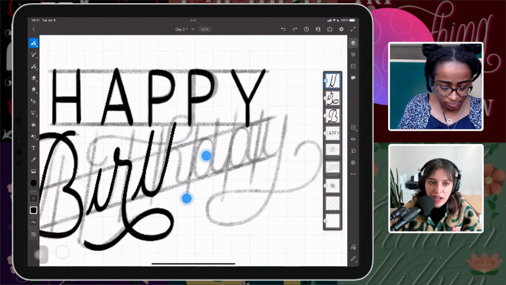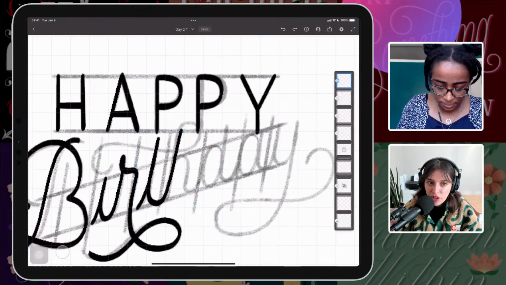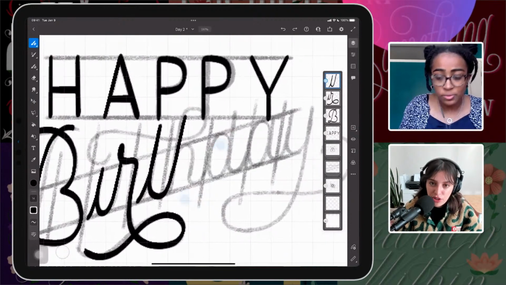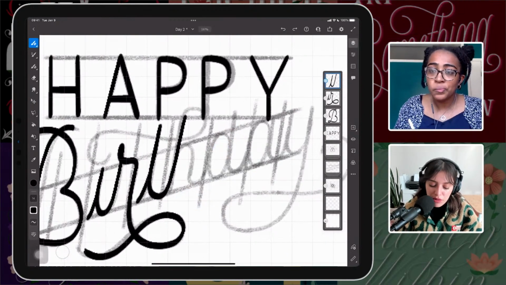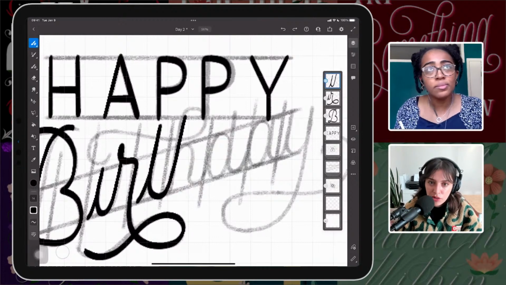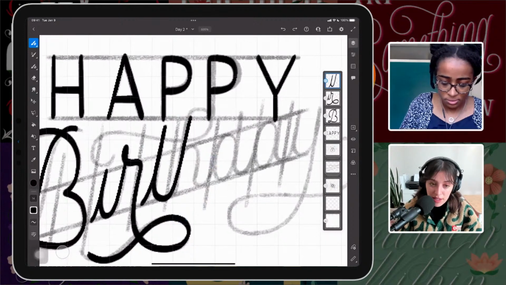Would you say that if you're just getting started, there's a benefit to starting off with traditional tools? Or if you're just getting started with lettering, what do you think is the best way to go about it? Digital or traditional? I know, obviously for final pieces, this is amazing.